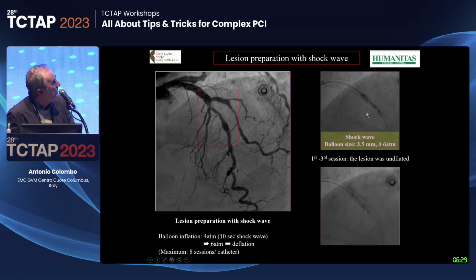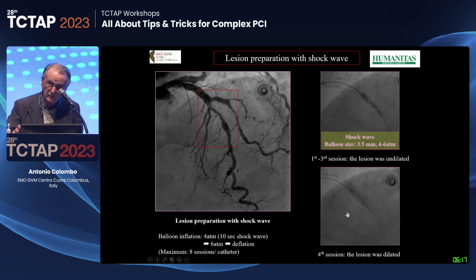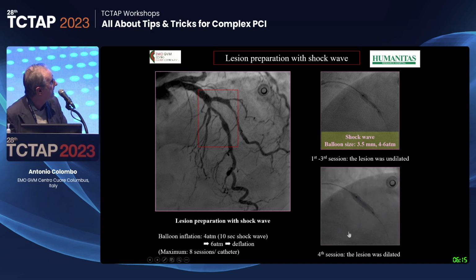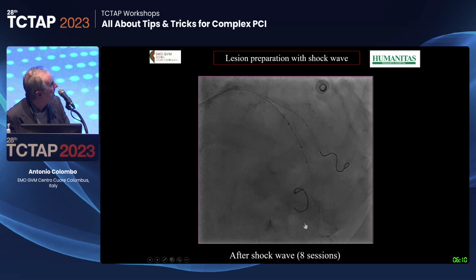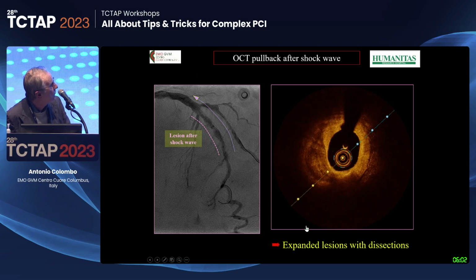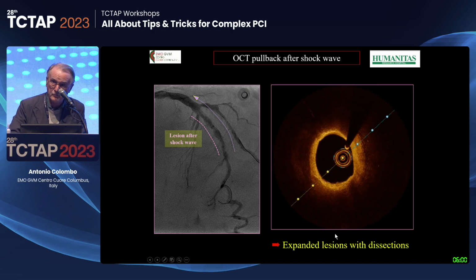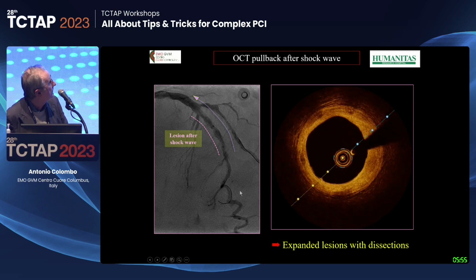In this case, we use the Shockwave 3.5 balloon. The balloon seems to expand, but sometimes it does not expand, and as you saw in the presentation before, that does not mean that the calcium is not broken. This, after 8 sessions with the Shockwave, definitely looks better. But after the Shockwave, we almost always do a high-pressure balloon. I think it's a must.